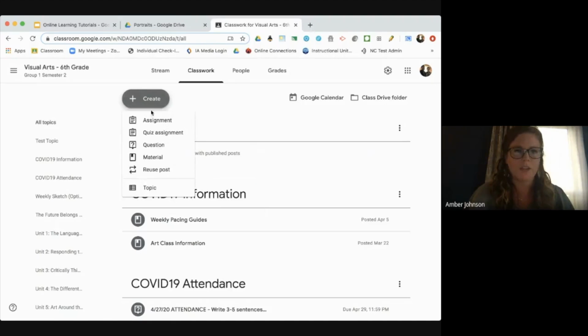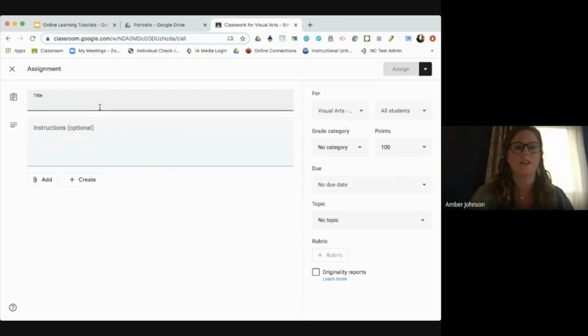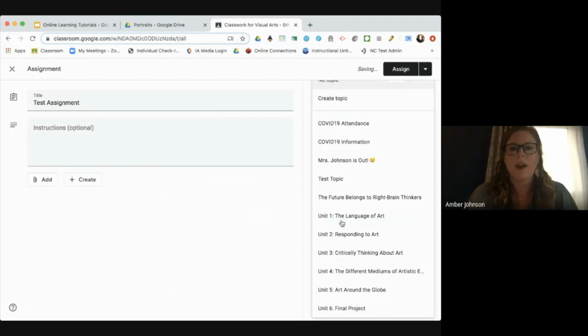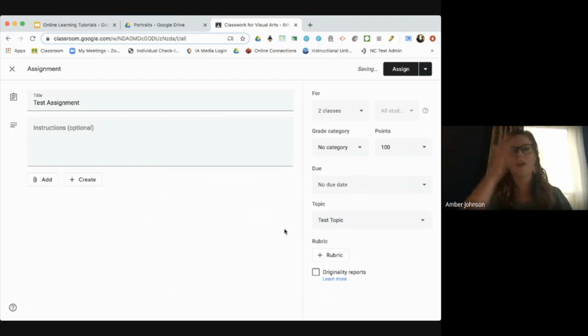Then what I can do is, if I'm going to create an assignment, test assignment, and I wanted to assign that across different classrooms, let's say I want it in both 6th grade classrooms, I can choose my test topic here, and that will create that topic in the other classroom. So even though when you create a topic it doesn't let you do that across multiple classrooms, you can do that when you get to actually creating the assignment.